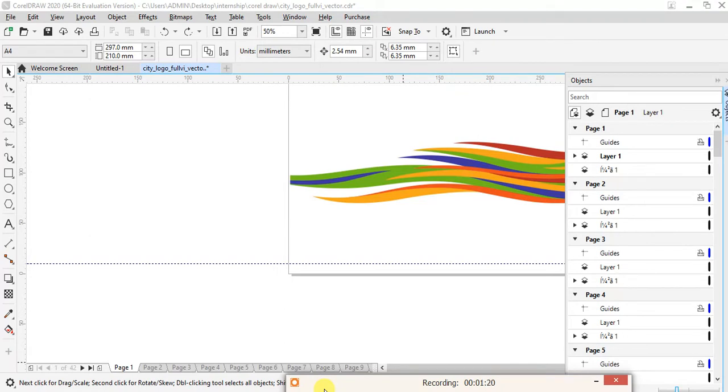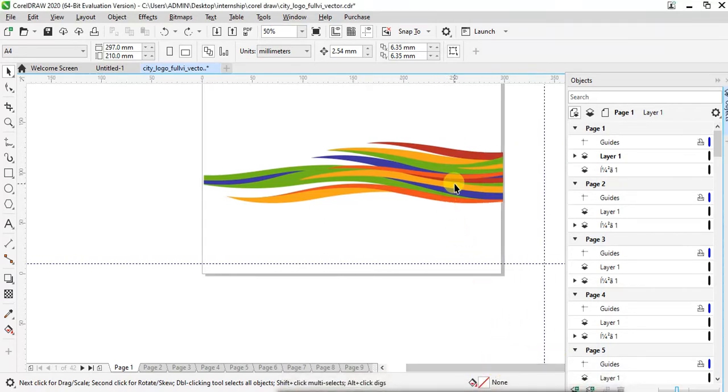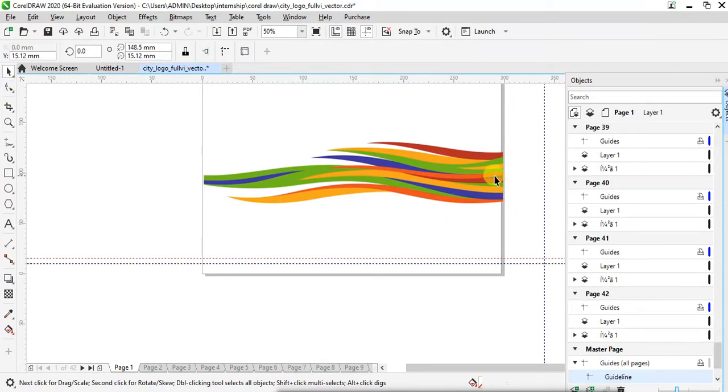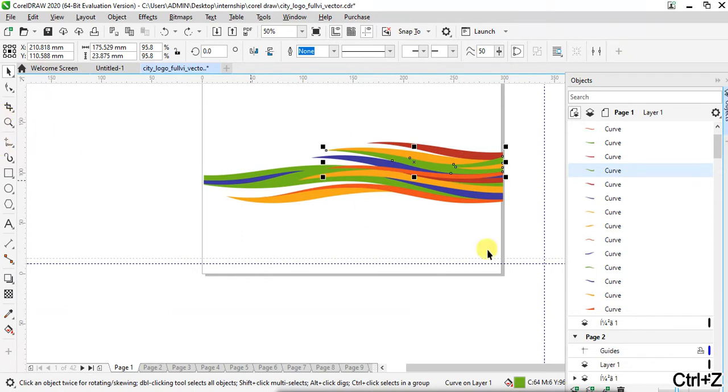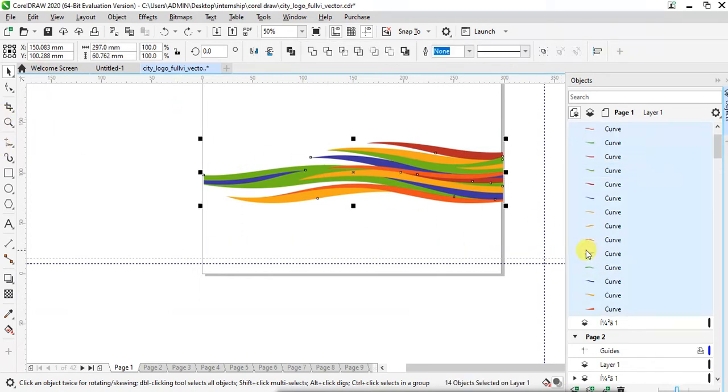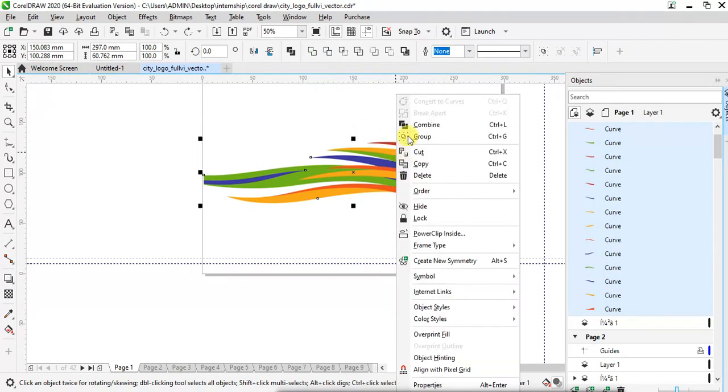You can see an object is an individual entity. I have one image over here. If you select this whole image and drag it, you can individually drag each part of this image. This is a part of an object. Let's say I want to move this whole object together. What I will do is select this whole object and group it. I will right click on it and choose group.